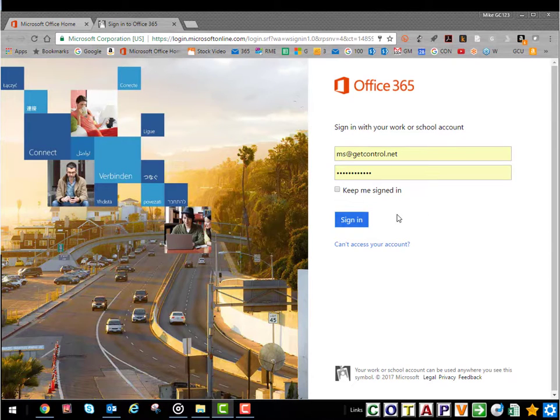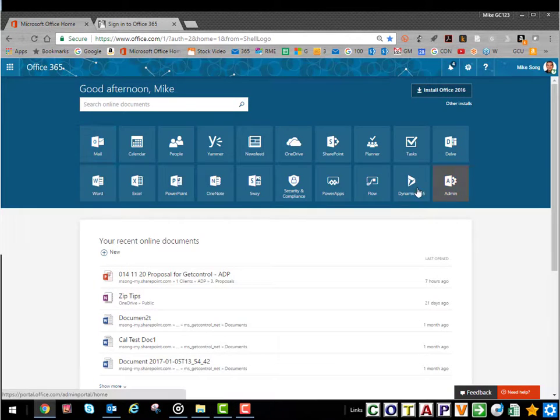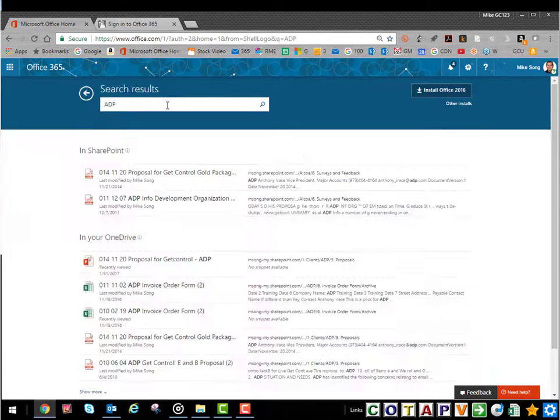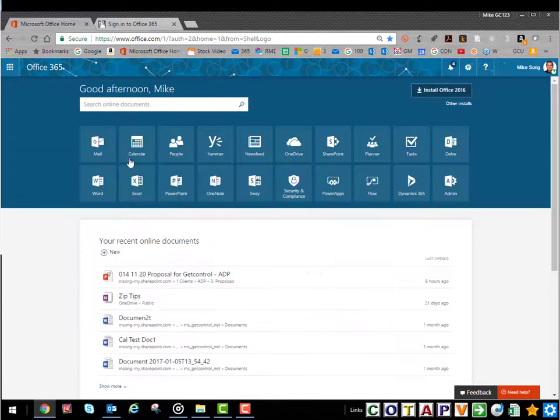To access the web version of Office 365, you need to log in to your Office 365 account. Here is your Office 365 online homepage. Here is a convenient search window that will allow you to search all of your OneDrive documents. Below the search are all the different cloud-based Office 365 apps. I'll highlight a few of the apps now.